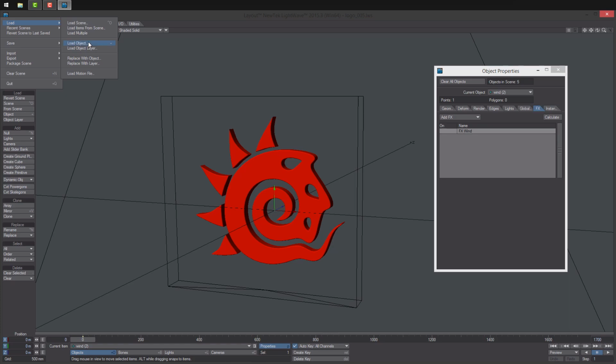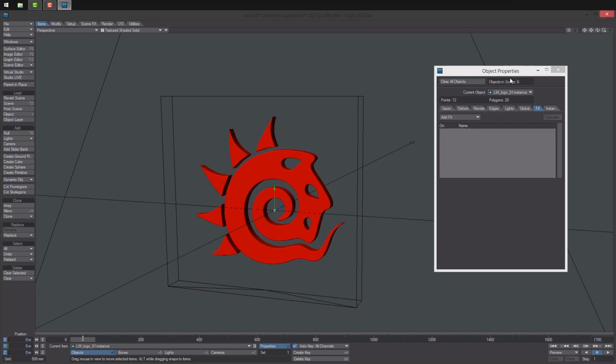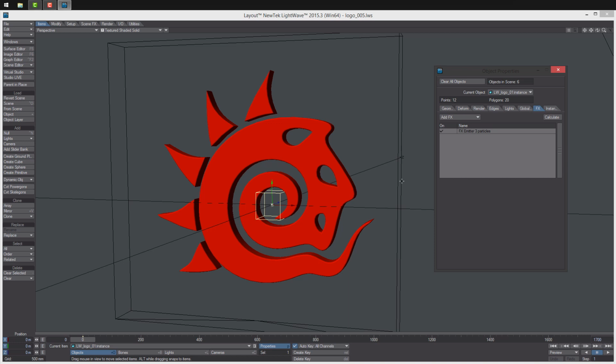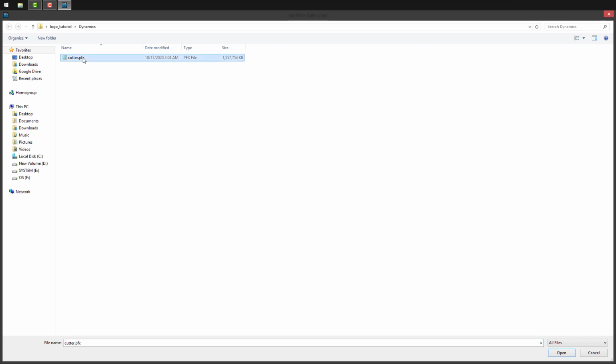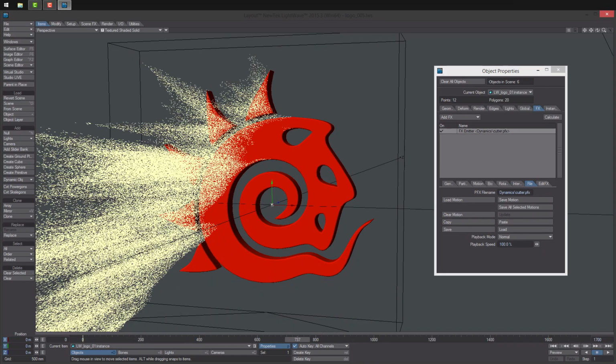Then I'm going to load that instance, load object layer, get our instance, and I'm going to add the emitter to this object because it makes hiding the instance a bit easier with DP Instance if you can get away with doing this. So I'm just going to load that particle that I saved out, the PFX.